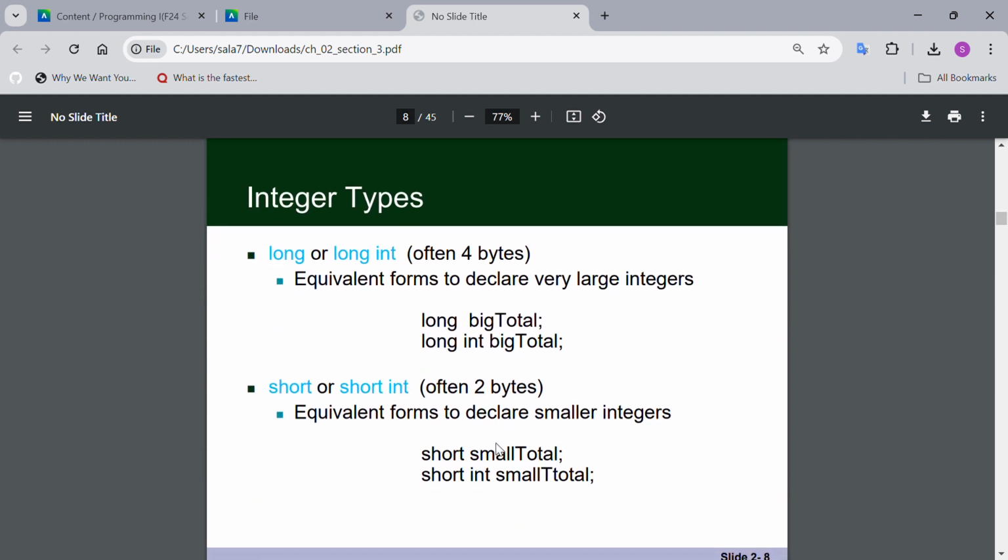And so there are the integer types. There is long or long int. This is often 4 bytes, which is an equivalent form to declare very large integers. And so long bigTotal and long int bigTotal are the same. And there is also short or short int. This is often 2 bytes, so this is an equivalent form to declare smaller integers. So you can say short smallTotal, for example, or short yourVariableName, or short int yourVariableName.